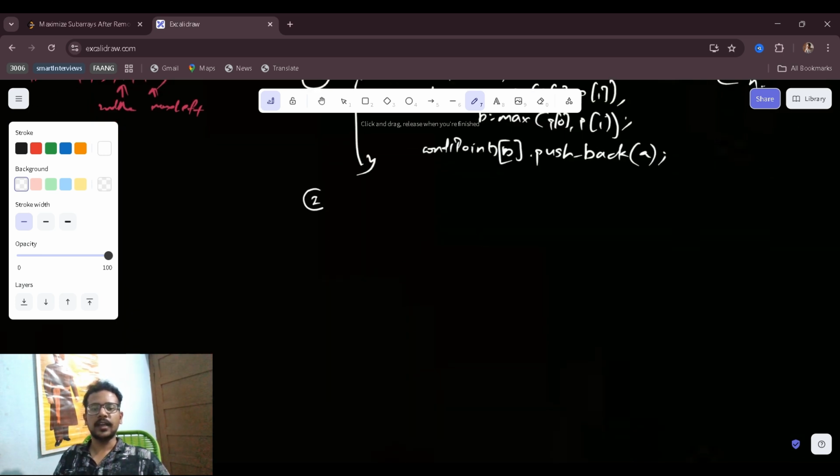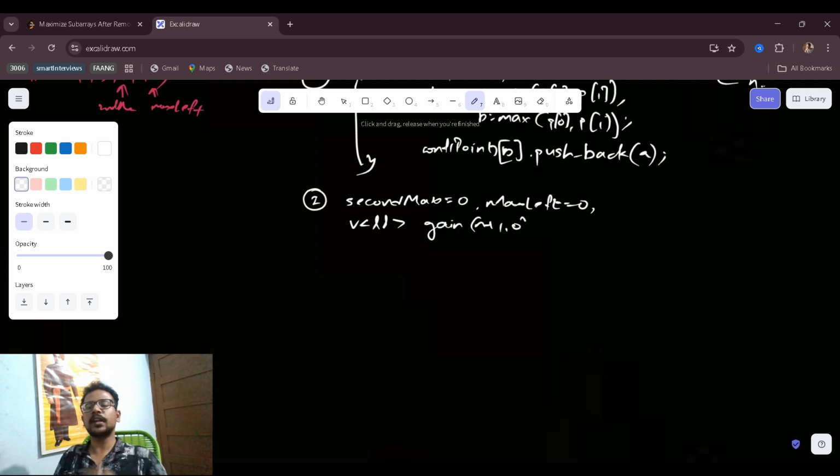The second thing I need is the second max. Wait a second. The second max is equal to 0, max left is equal to 0, and I have another thing, yes, I have gain, right? So gain will be initialized, a vector of ll, initialized with gain n plus 1 comma 0. Is there anything left? No, I think for now it's no.